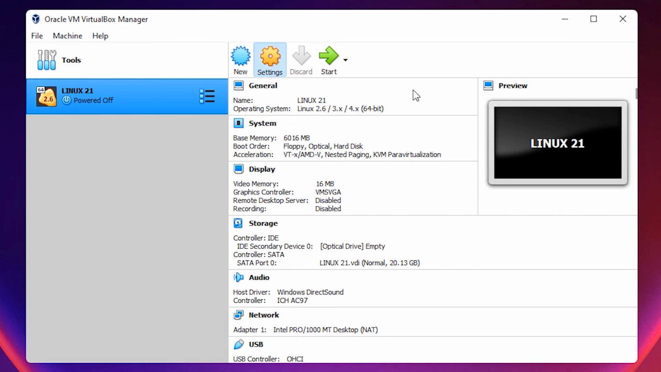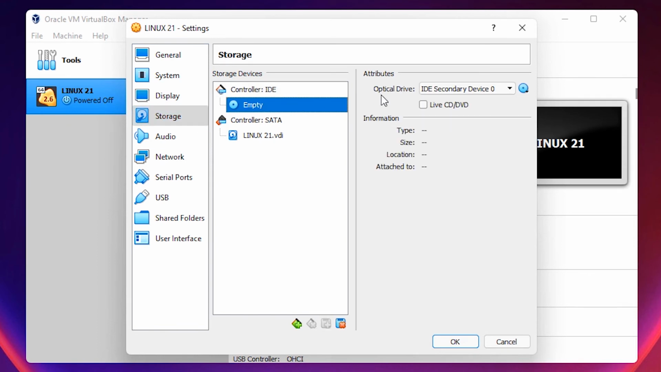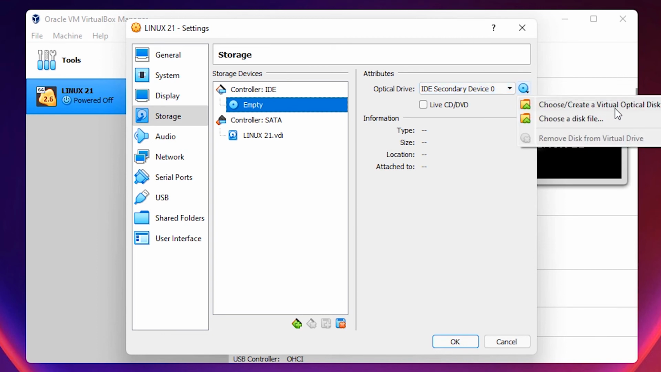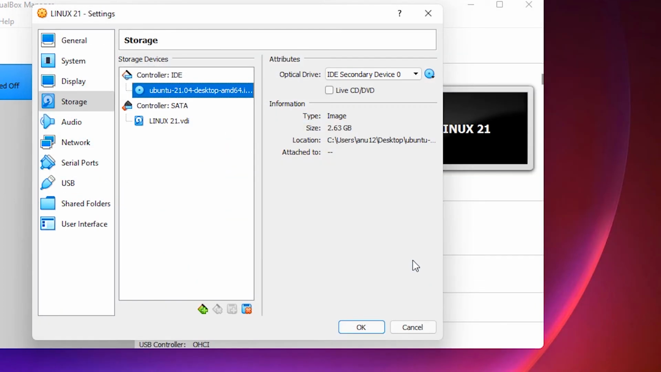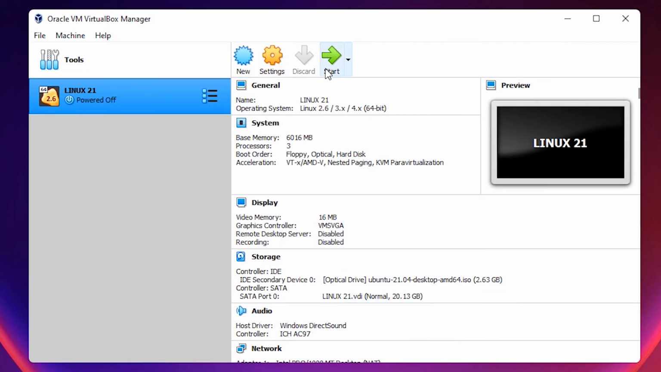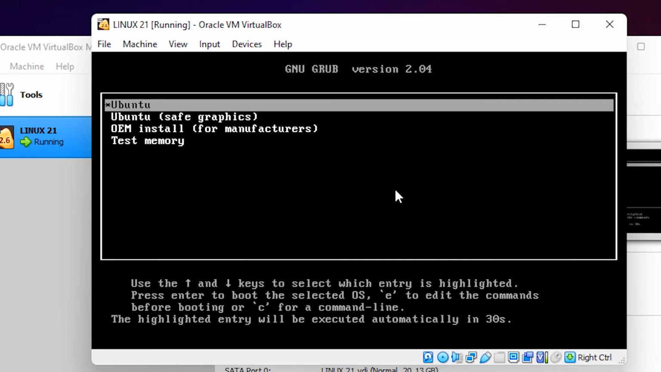Just go to the settings, in settings, here just go to the storage. In storage, here is our empty. Just add your virtual ISO file. So just choose a disk file and go to the desktop. I have already downloaded Ubuntu 21.04. Okay. And click on OK. Now just start and install your operating system as you install on your machine. So start it. Just install Ubuntu from here.